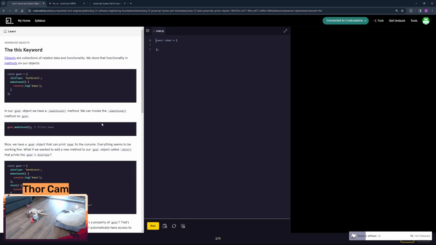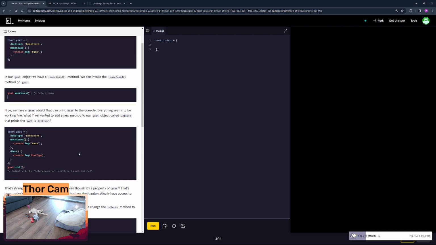So objects are collections of related data and functionality. We store that functionality in methods on our objects. Right. In our goat object, we have a makeSound method. We can invoke the makeSound method on goat. Yes. Goat makeSound. Nice. We have a goat object that can print ba to the console. Everything seems to be working fine. What if we wanted to add a new method to our goat object called diet that prints the goat's diet type?